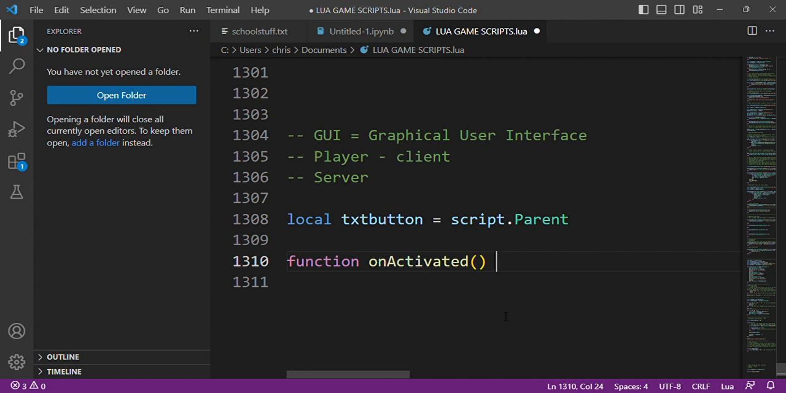Okay, so now I want you to just go to starter GUI and do the same thing. Search up local script, add it in, but hover it over the text button this time. And then once you do that, double click on it. If you don't know how to open a script and you're new, just double click, and then it should open. If it doesn't, just do it again.